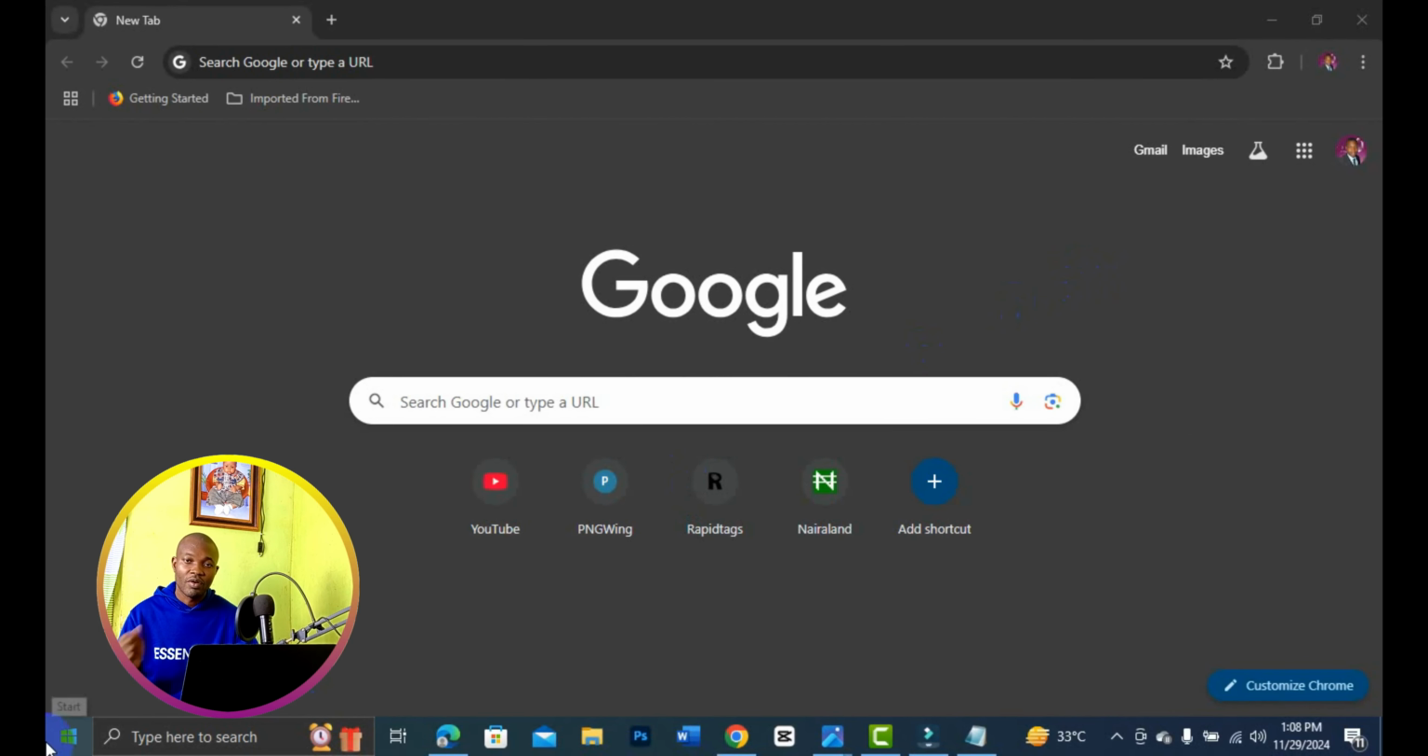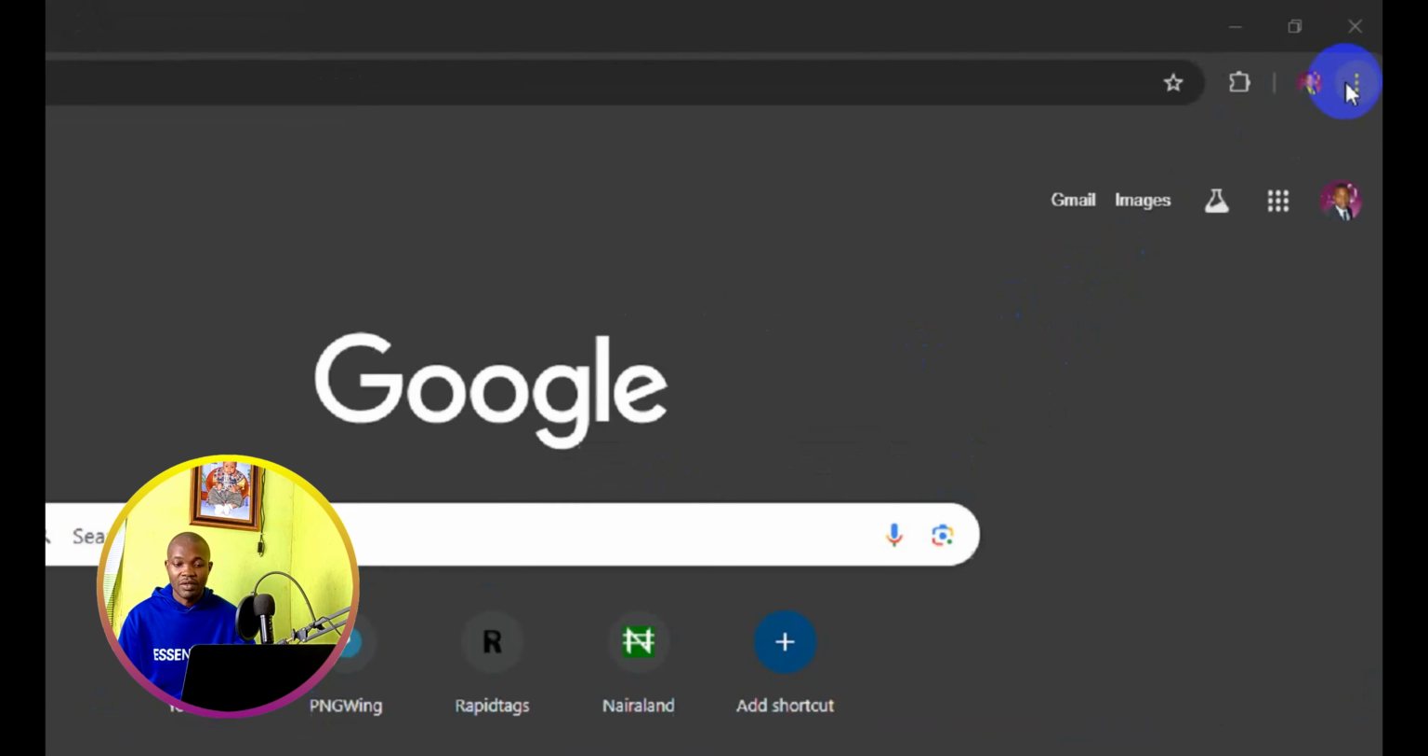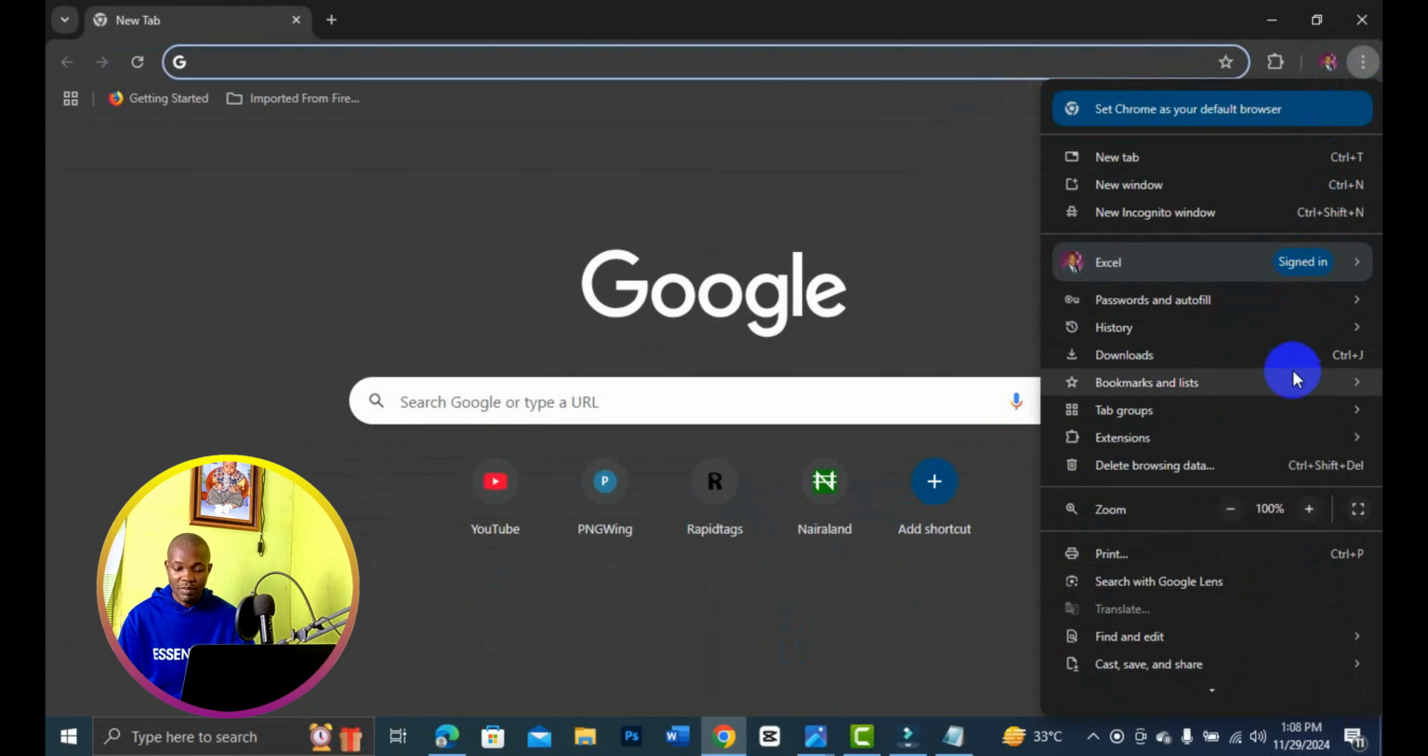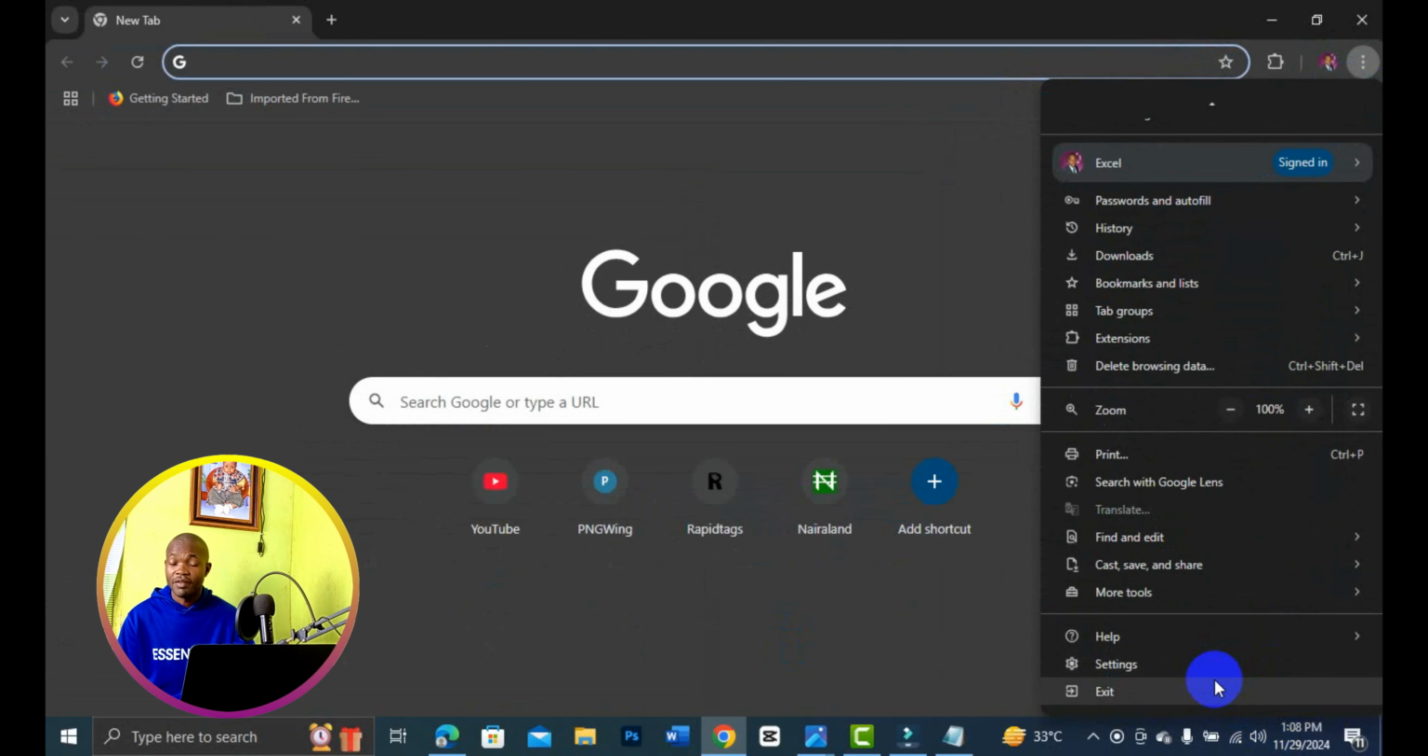Then after you open up your Chrome browser, the next thing you need to do is to simply come to the top right there, click on these three dots, and this is going to drop down. Next thing you need to do is to simply come down below right here. Make sure you navigate to settings, and this is going to pop up.